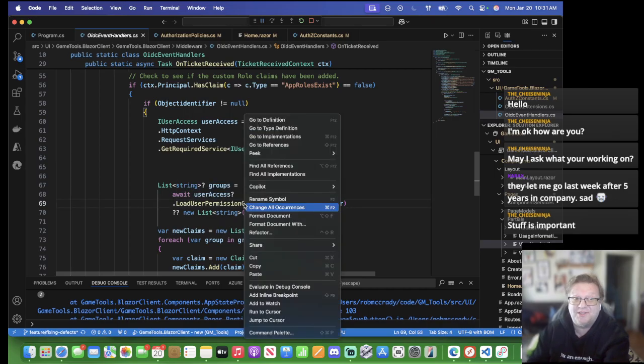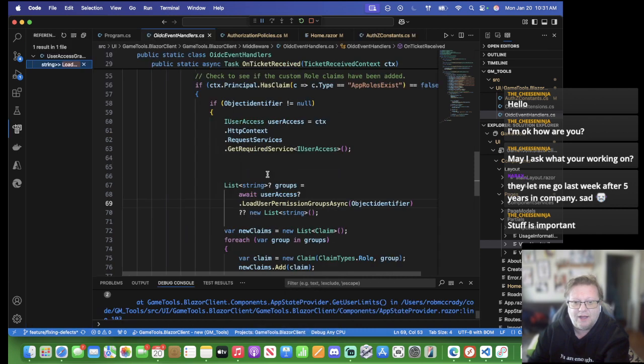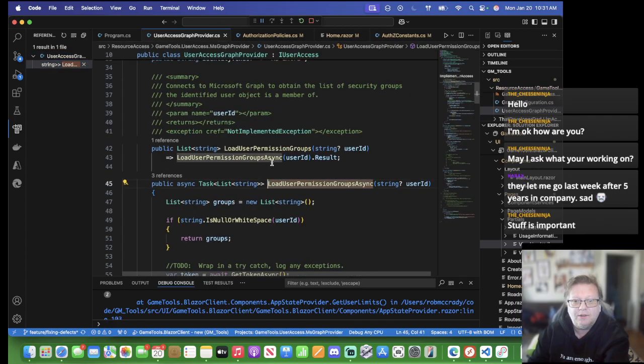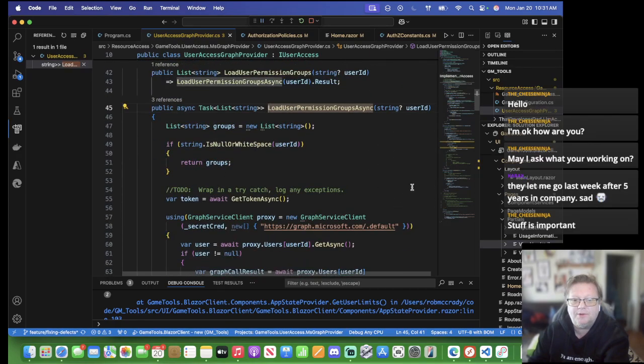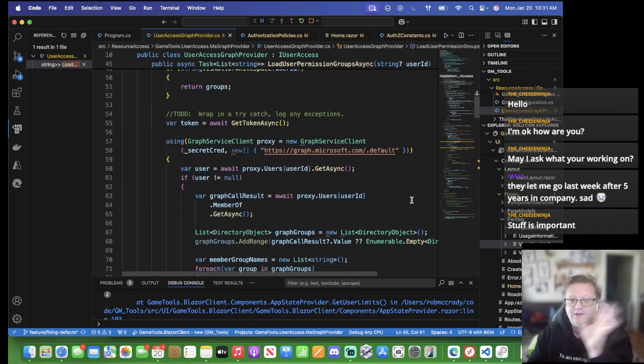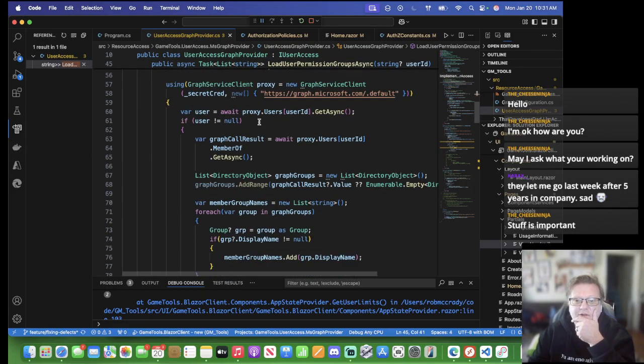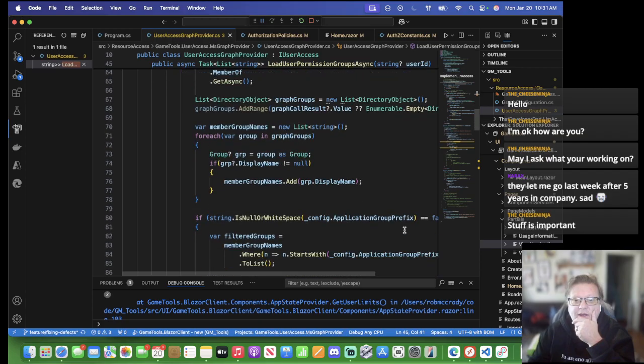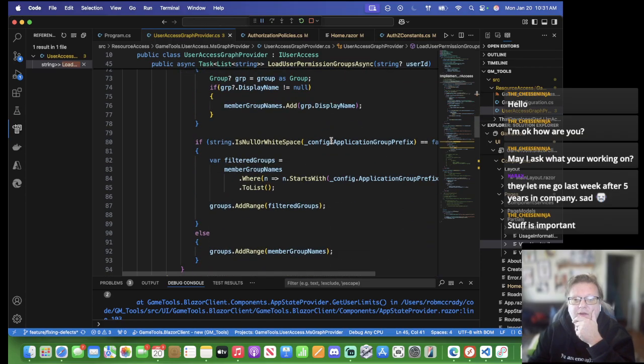It's been a few months since I've looked at this particular code. I didn't want to find the implementations, you goof. Here we are. Load user permission groups async. Use null, wrap into try catch, log exceptions. Yeah, I'll get to that. Graph service client. Yeah. App group prefix.